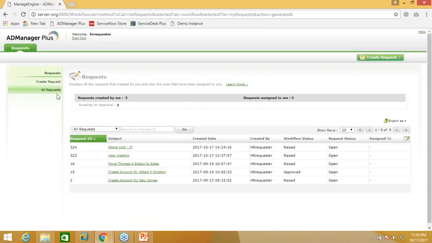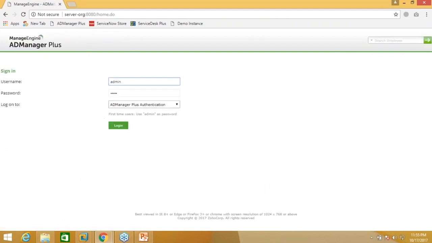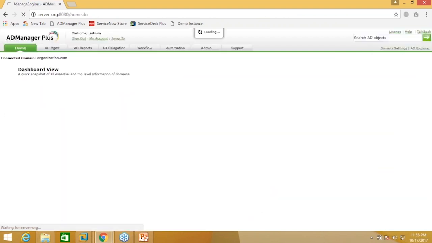So the HR can also view the request that he had sent through the all requests module just to check if the request is approved or rejected. So there's one request right here the HR had created a while back, an account for Albert Einstein. Yes, that was approved, and Albert Einstein is already a part of the system. So likewise, let's get into AD Manager as the administrator to check how the request from the HR would look like. Signing out, logging in back as the administrator.